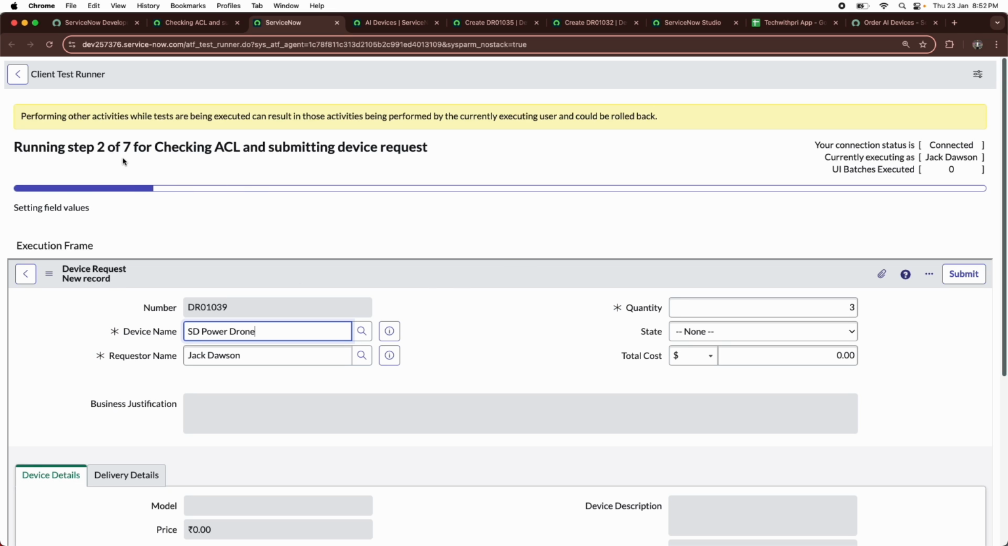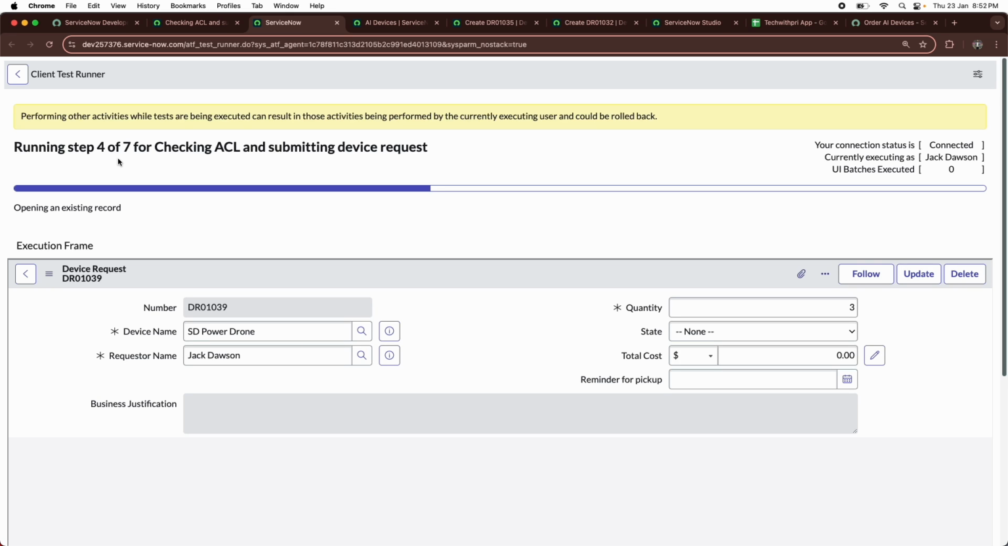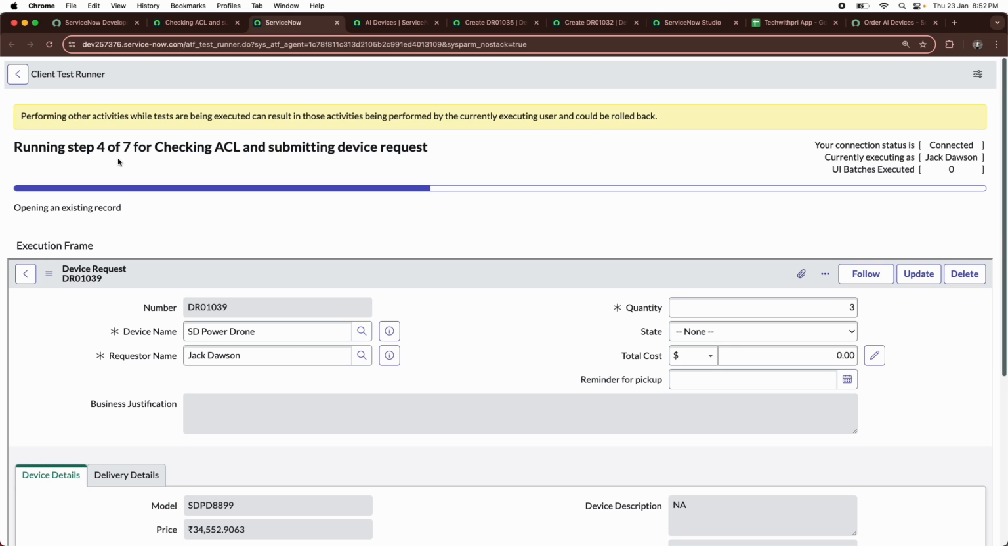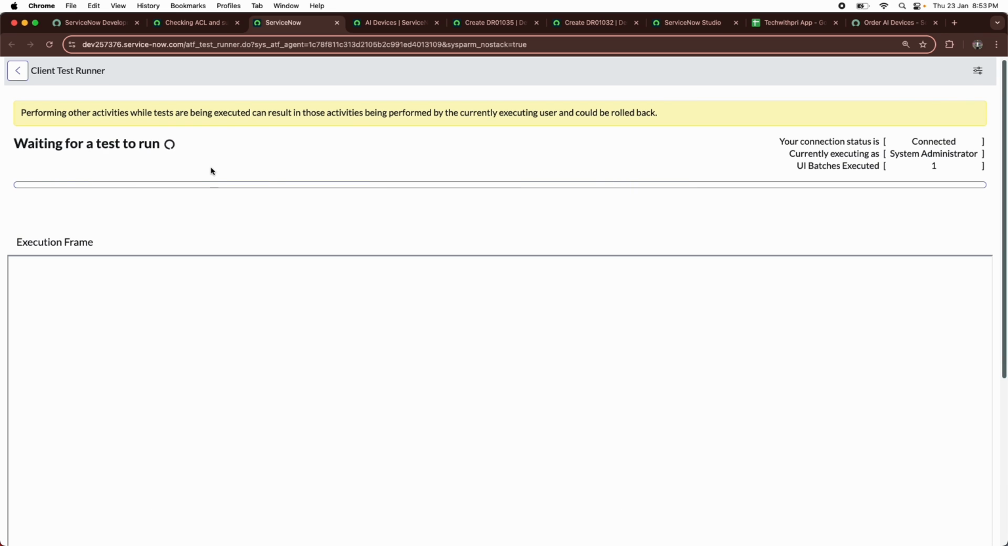We are going to step 2. All the fields are filled in here: power drone, requester name Jack Dawson, quantity is 3, and now we are submitting it. Okay, submission is done. Now we are going to move to step 4. We are opening the existing record. Okay, great. And then we are checking the validation. You can see validating field states, step number 5.